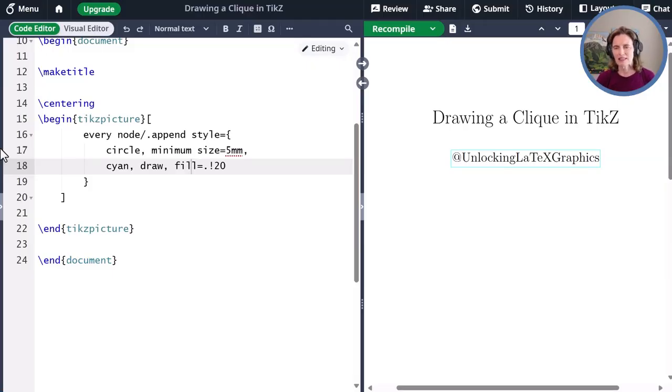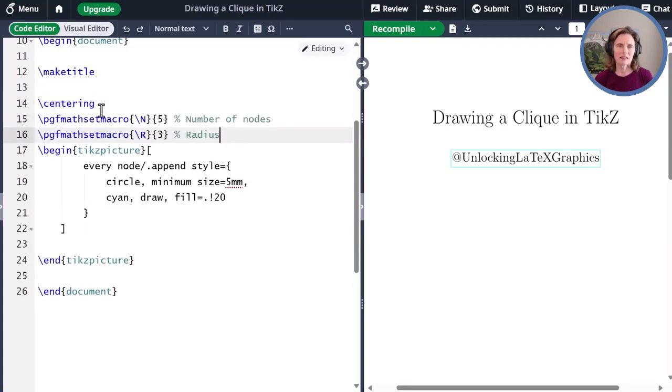Next, I'm going to define two variables using the PGF math set macro command. I could define these inside or outside the TikZ picture. I'm going to do it right before the TikZ picture. The first variable, \n, I'm just going to call it n, is the number of nodes in the clique. I'm setting it to 5 for now, but you can change this to any number you want. The second variable r is the radius of the circle on which the nodes will be placed. I'm setting it to 3, but you can adjust this as needed.